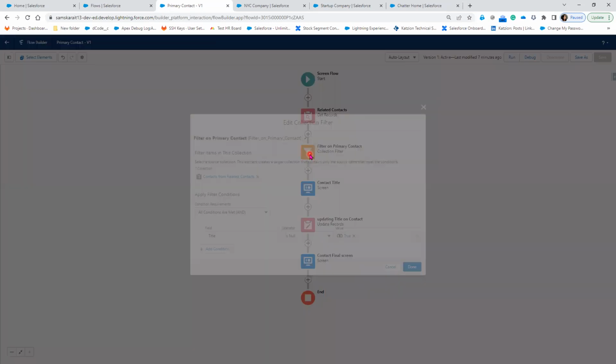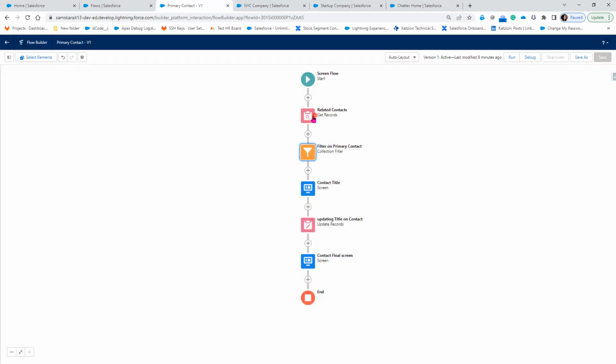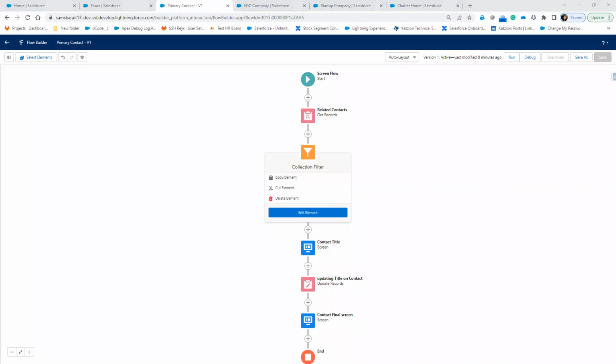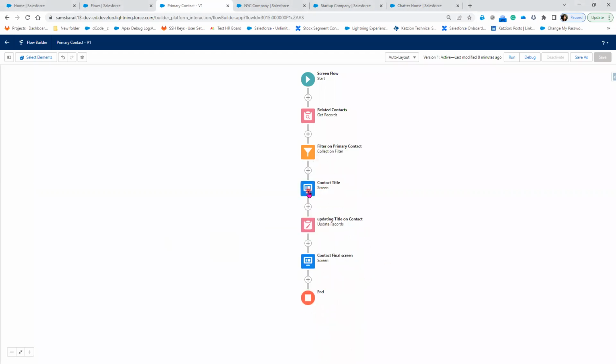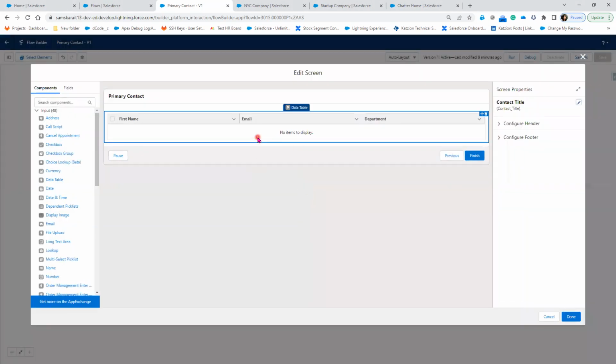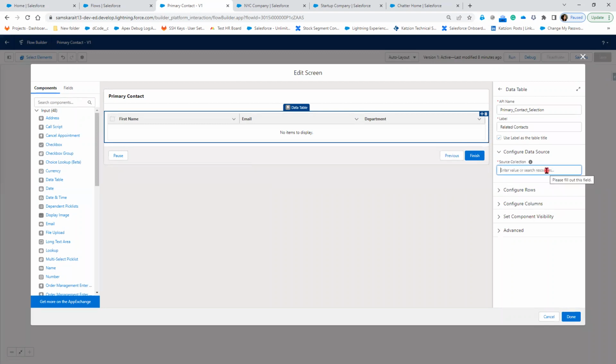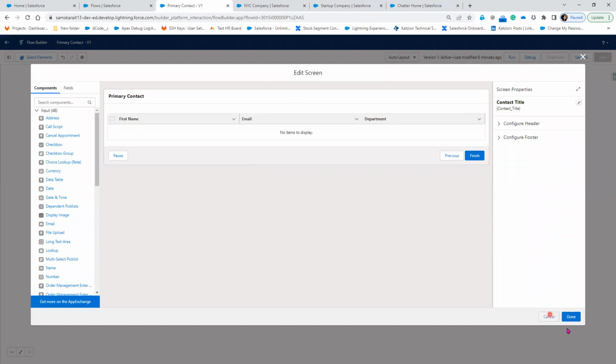Now, what are the related contacts I have given here? Now, here I am getting all the records. Once I get all the records, I am doing the filter. Once the filter is completed, now I need to pass that information to the right data table here. Instead of contacts from the related contact, what I can do is, after the filter, I'm getting the entire information that I need to change. Click on done.